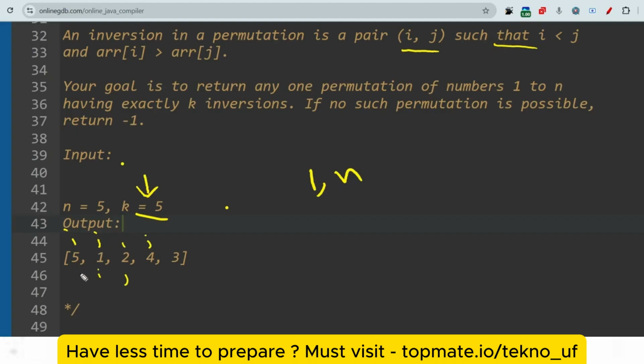Okay, that means i is equal to 0. So 0 is lesser than 1, 0 is lesser than 2, 0 is lesser than 3, 0 is lesser than 4, and also this is matching, that is array[i] is greater than array[j], array[i] is greater than array[j], array[i] is greater than array[j]. So these are all inversions, right?